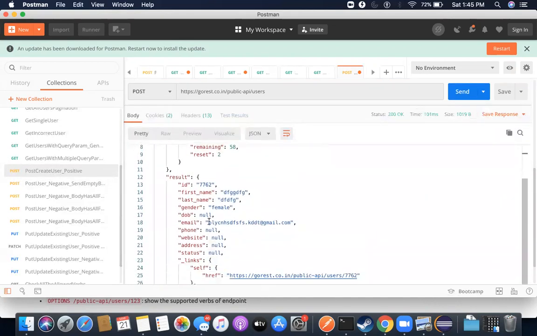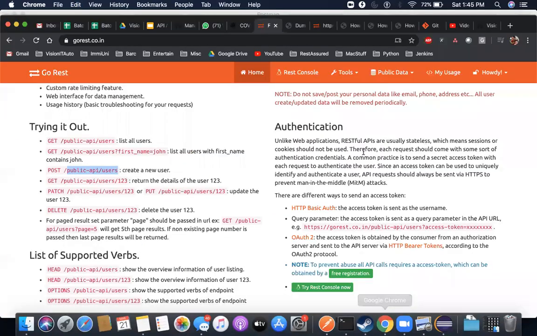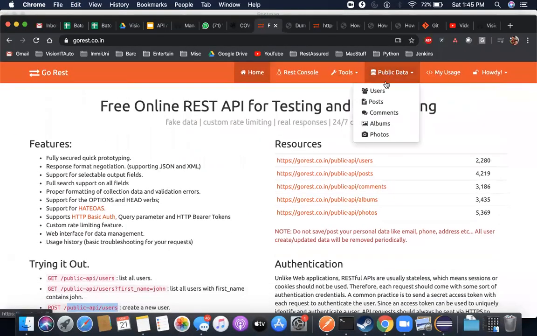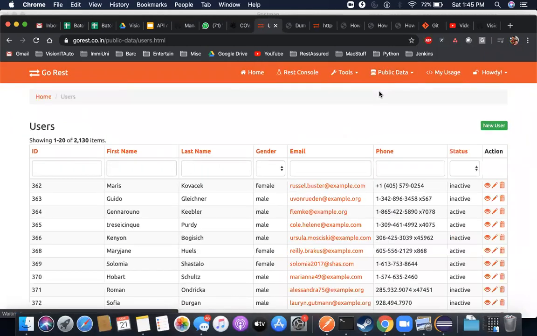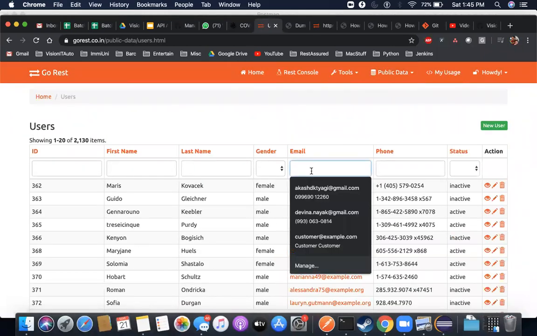and let me first show you how we can validate this in the UI as well. So if I copy this, I'll go to public data, because this is a special API. This also gives us access to its database. So this is the data. This is its database, where whatever we are doing from the API is getting saved, and this database is being rendered here as an HTML table.